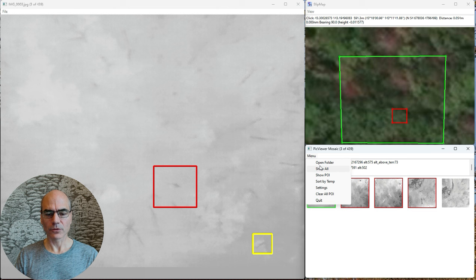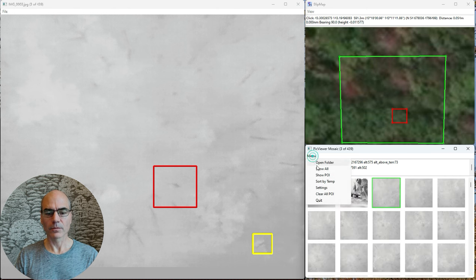That's about it. I guess you can also, if you want to go back to the regular sorting, just press Menu and Show All.